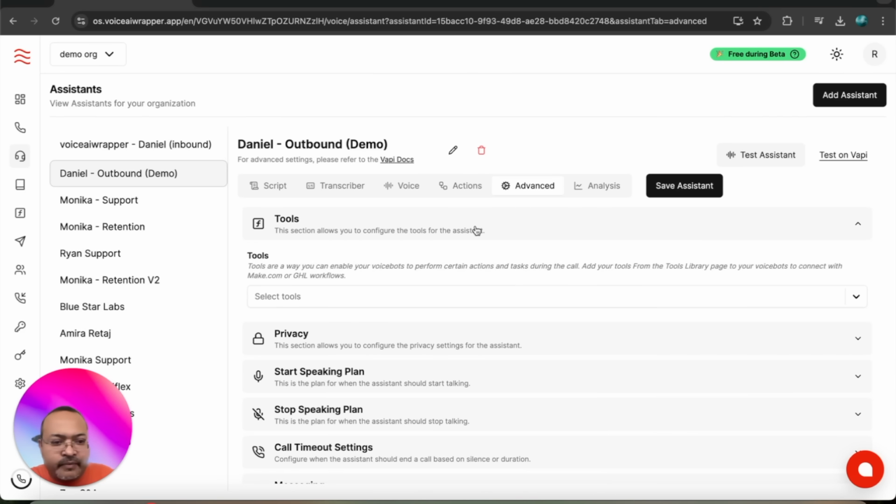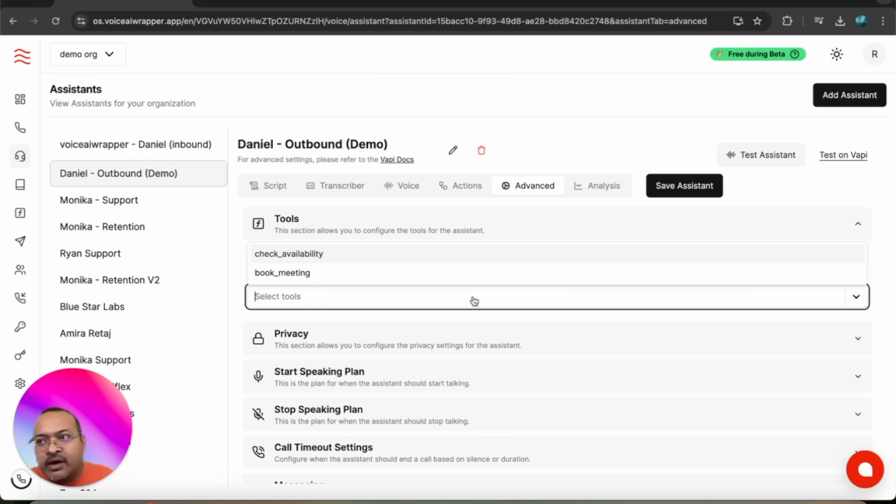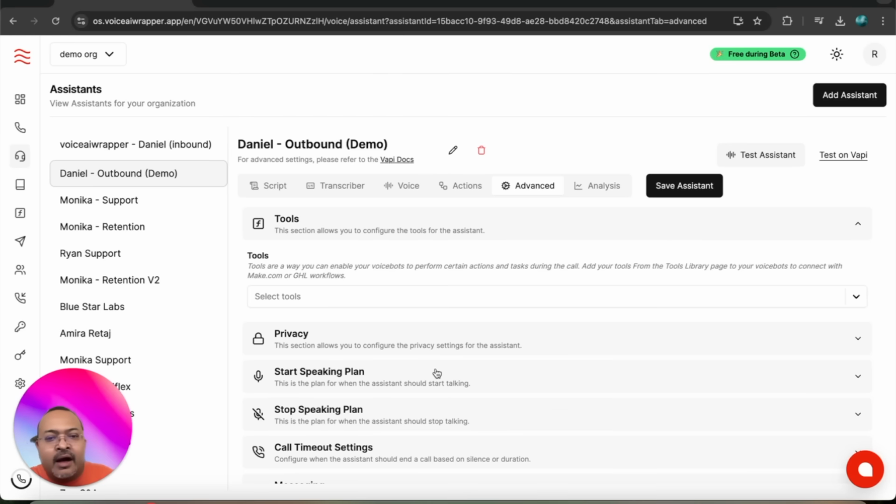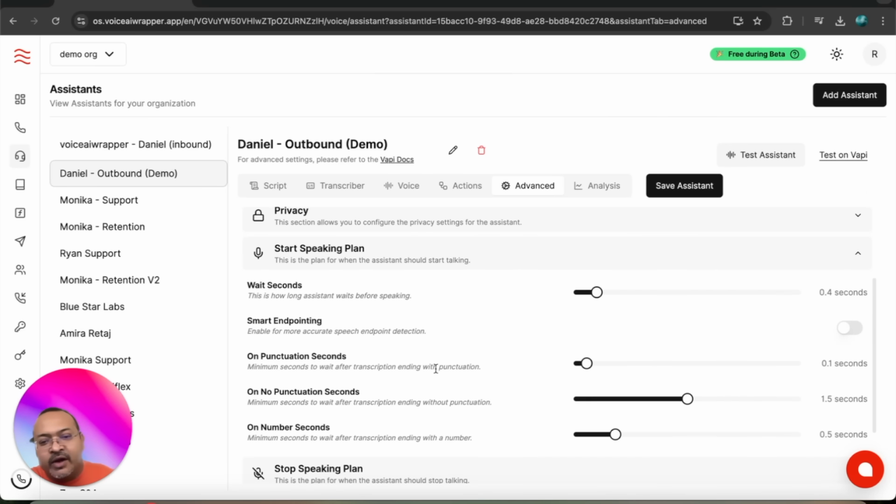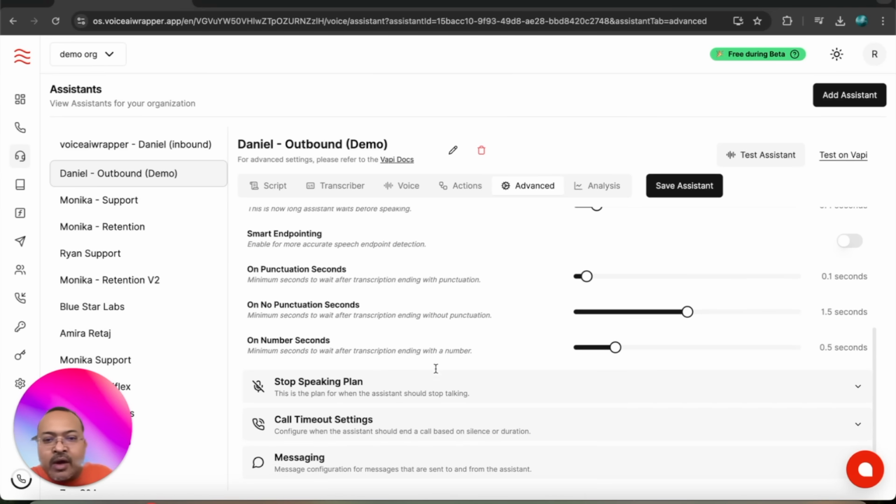Under advanced, we'll cover this in detail. Tools are basically actions that you want the agent to take while the call is happening. If you want the agent to, let's say, check for availability on our calendar and then book a meeting, there are tools which can be set up to check your Calendar.com calendar, or for that matter any calendar, and then also book a meeting. Then there are advanced configuration settings, like when do you want the agent to start speaking, how slow you want it to speak, controls about punctuation, and so on and so forth.